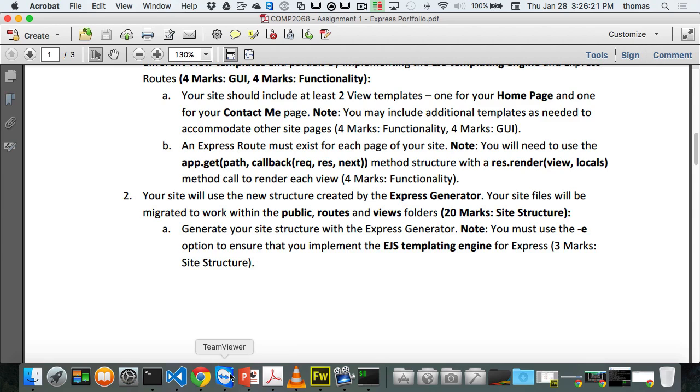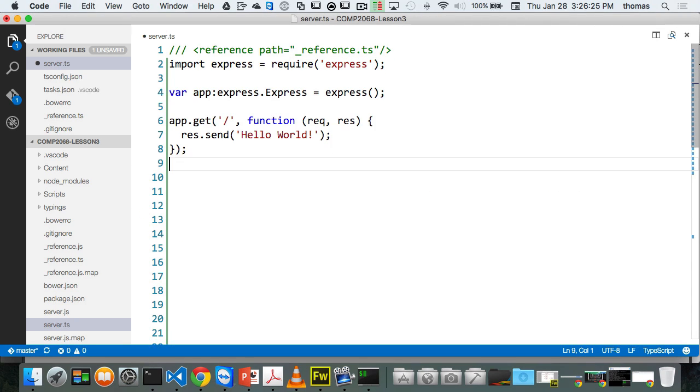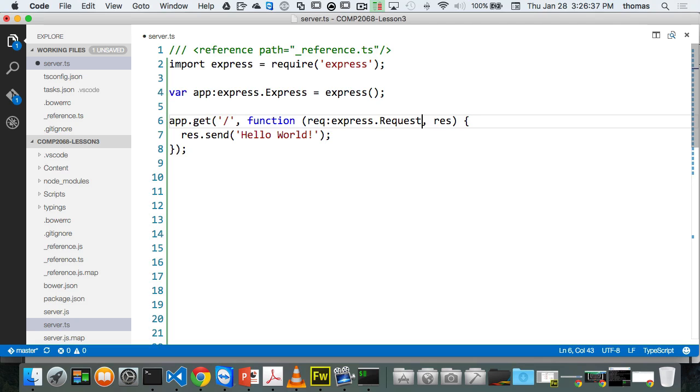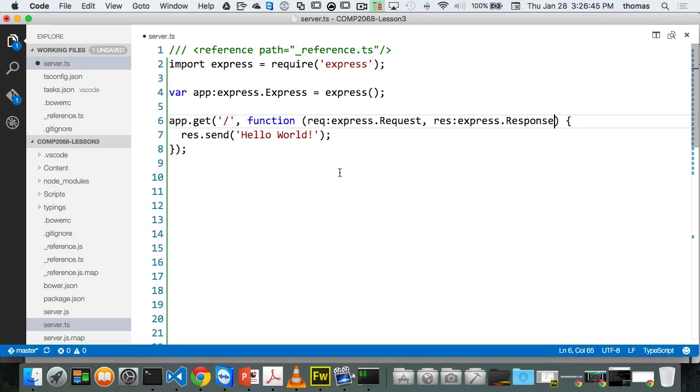Now I'm going to modify it here because I want to use TypeScript, right? All right, so here's app get. This is perfectly valid, but I want to add some stuff in here. My request is going to be what? It's going to be express dot request, right? And the same thing goes for my response. My response is going to be of type express dot response, right? Why is this important? Because now I can get code hinting on this, right?